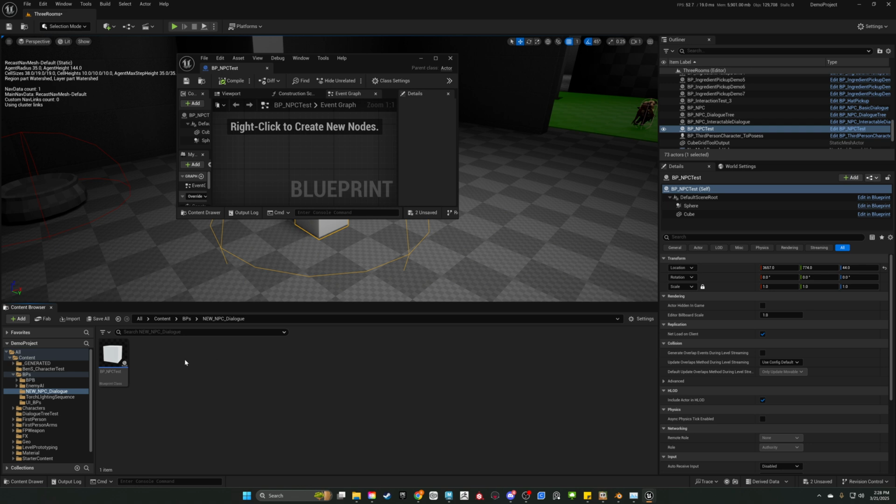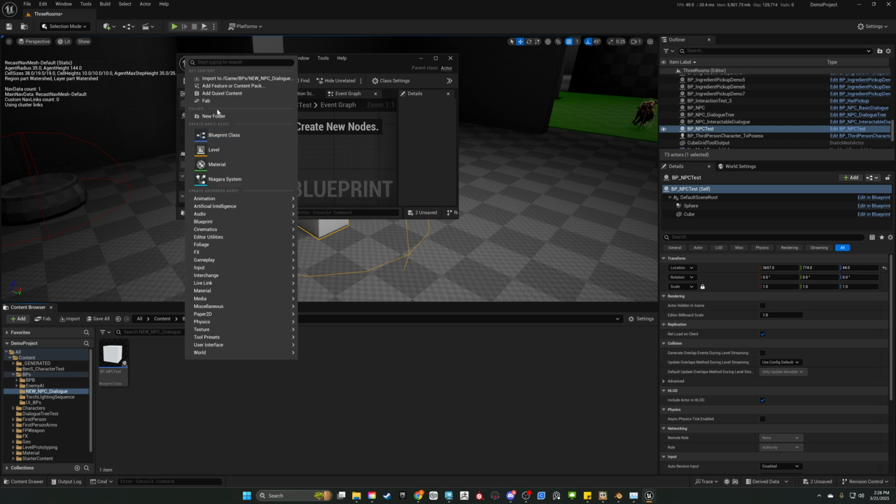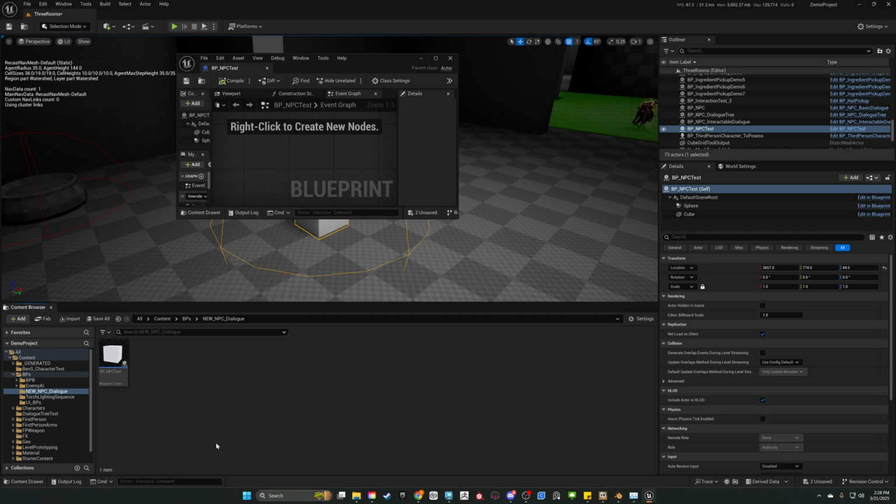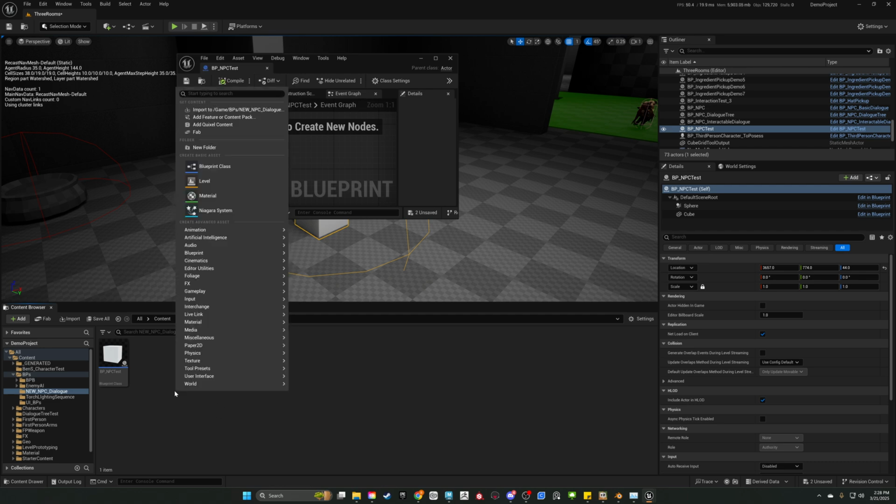Next thing, let's go ahead and make our data table. So data tables are a new thing, but all a data table is, think like a big Excel spreadsheet. There's rows and columns. Each column represents a different variable, and then you can have a row with a number of different variables that you can just change and control.